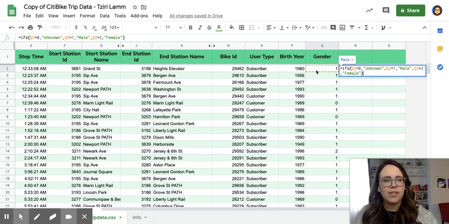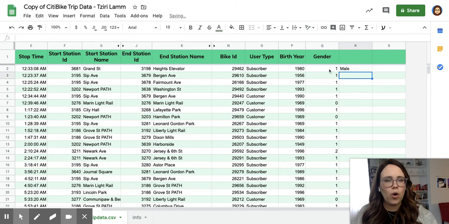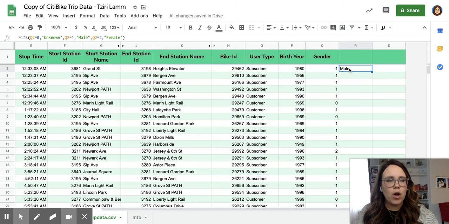So now I'm going to press enter. And look, it worked. It's a 1 and it's male. Now, a repetition of the trick we learned last time to copy this down to the entire sheet. I have the little blue box in the corner. I move my mouse over it and it turns into this cross and I double click.